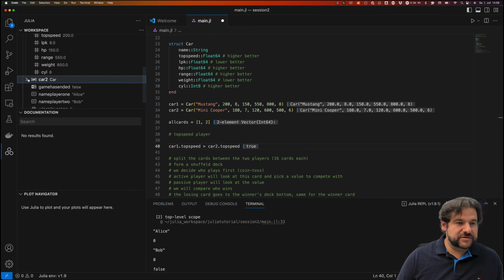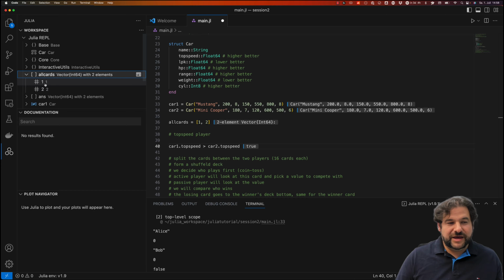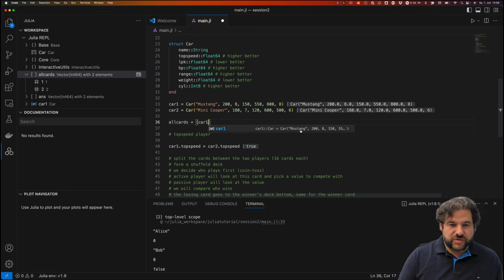If I put in several values in here like this, now this is called a 2-element vector. And let's close this, and in all cards, it's now a vector of type int64 with 2 elements. So a vector is kind of a list. It has 2 elements, and they are of type int64 because this is what I put in here. But we could also put in car1 and car2, and then this is a 2-element vector of cars.